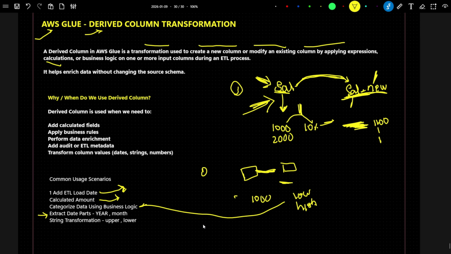Suppose you have one of the date columns, and from that particular date column, if you want to derive year or month, you can do that with the help of the derived column transformation. String transformation: suppose in one of the columns we are getting a string value. Now that value you want to make proper, like suppose you want all the column values to be in uppercase or lowercase. Those kinds of logic we can also apply.